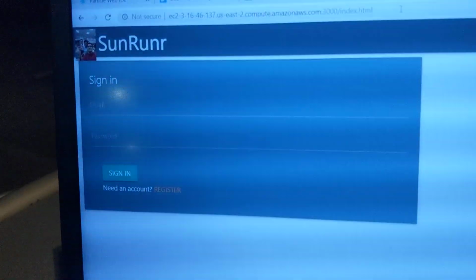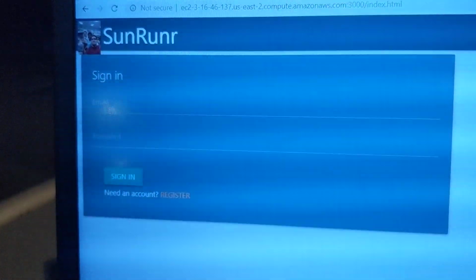So I hit npm start to start a server. Then I go to my web browser, and here you can see it's already loaded, but I can refresh just to show you. Here I'm going to use an already created username, email, and password.